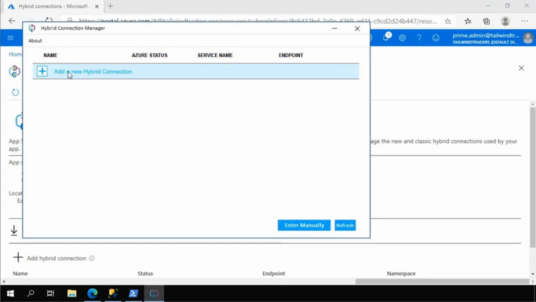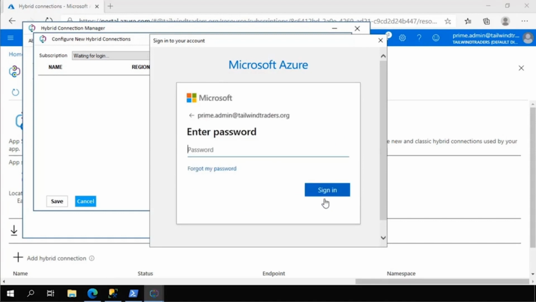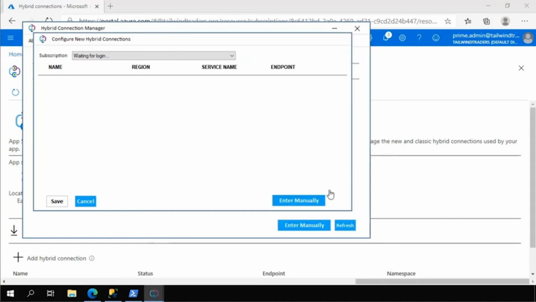So I need to sign in to an account that's got permission to this resource. That's primeadmin and tailwindtraders.org. I click Next. I provide my password, and I sign in. It logs in and it says select a subscription that you're associated with. I select a subscription. And what it does there is it performs a query on all of the hybrid connections that are configured for that subscription.